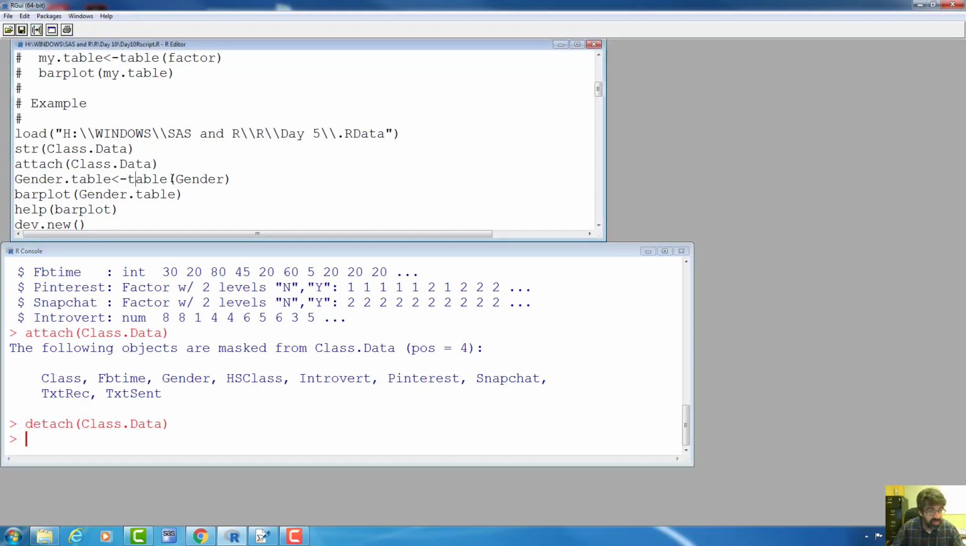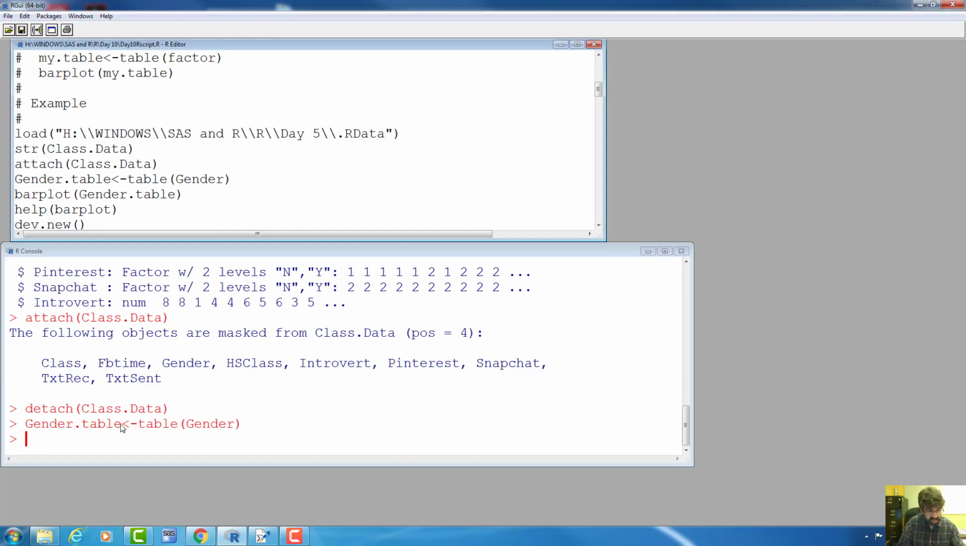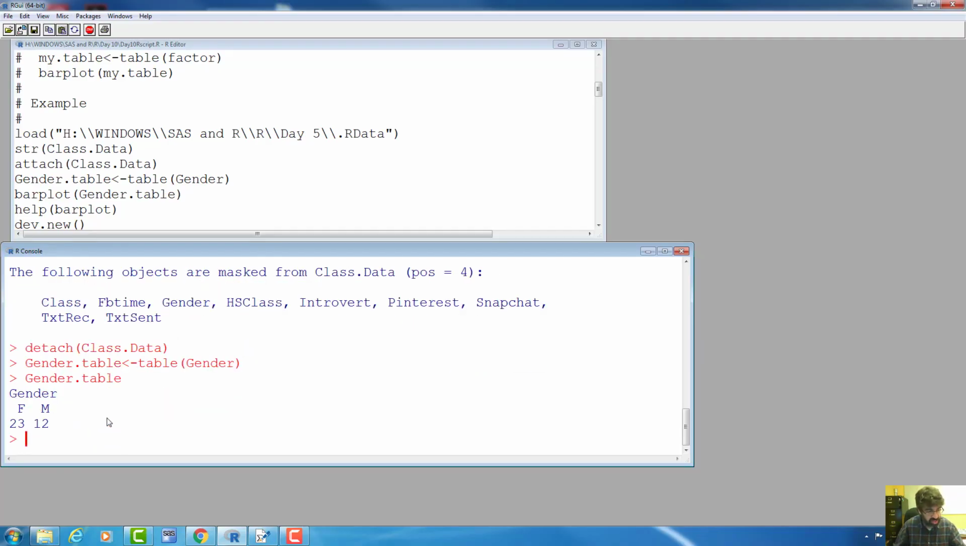So here's what we're going to do first. We'll make a gender table. If you look at gender, you see what this object is: a simple table of the values of the factor and how often it takes on those values. So gender is female and male, 23 females, 12 males.